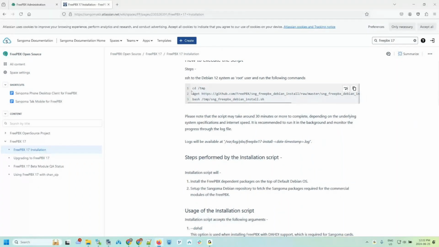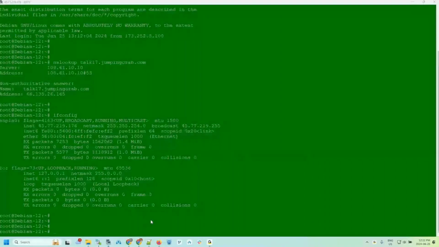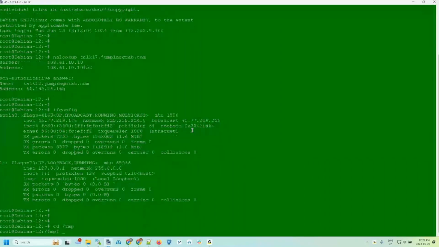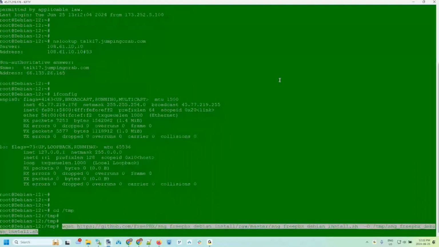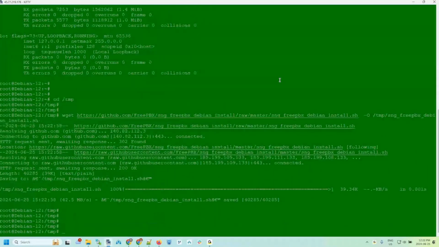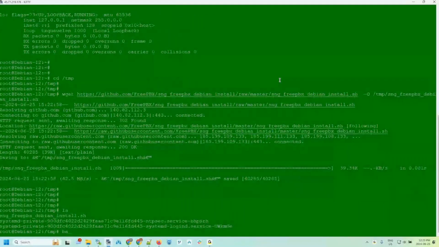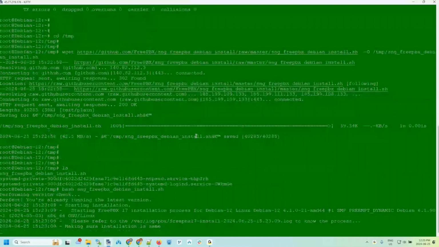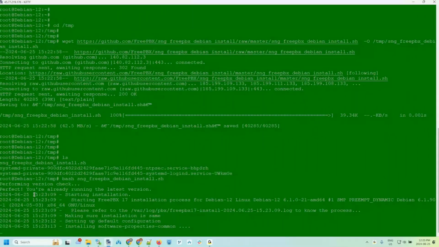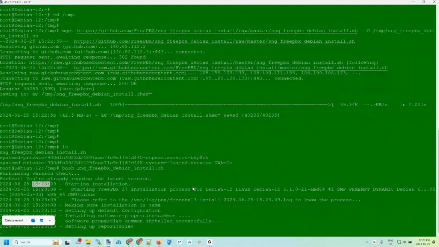We log in as root and we cd temp, then we get this long URL here, which I'm going to copy to clipboard, browse back to here. I'm going to cd /tmp. I'm going to paste that command, do the wget, then ls, and then I am going to bash the install script, and that is the installation script. We'll see that these are time stamped. It is now 1523 according to this system. That's universal time zone. I think that is expected to take something like 10 or 12 minutes.